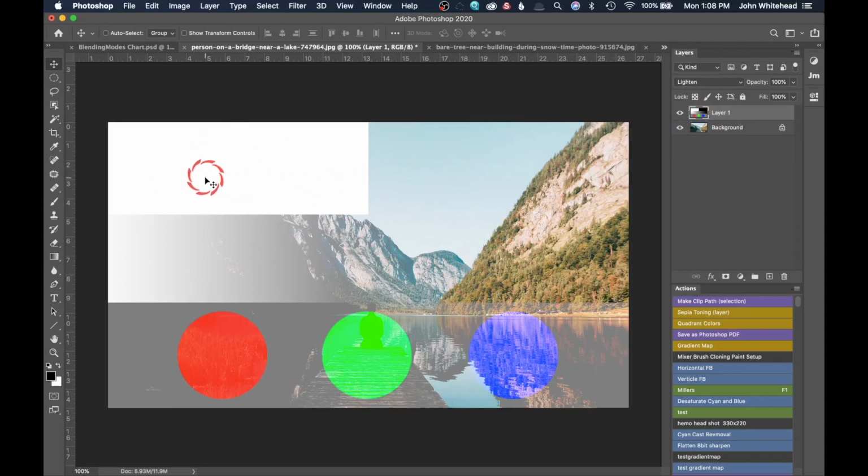It's going to keep your white. In this case, any pixel that is lighter on the top is going to be replaced. So this pixel is going to replace this pixel. If the pixel on top is lighter, it's going to replace that pixel. And if the pixel on the bottom is lighter, it's going to keep that pixel.